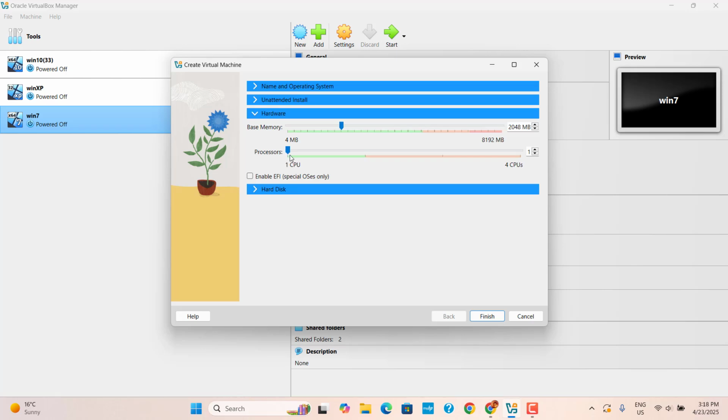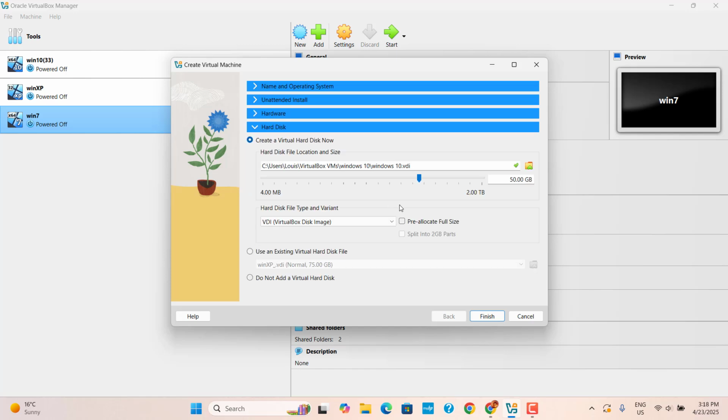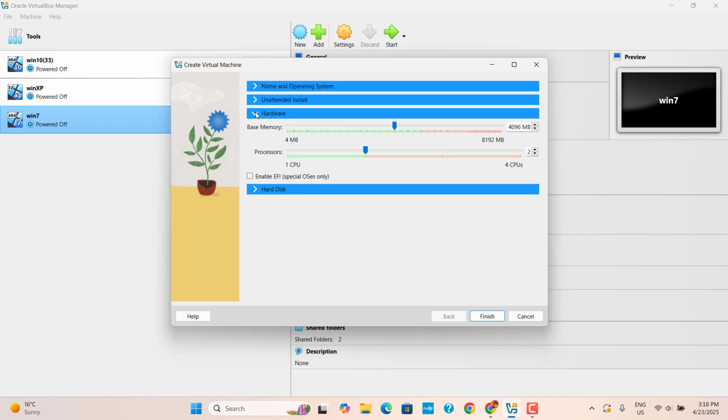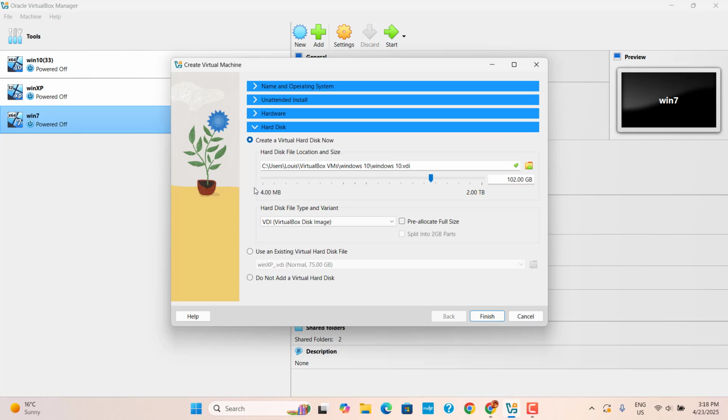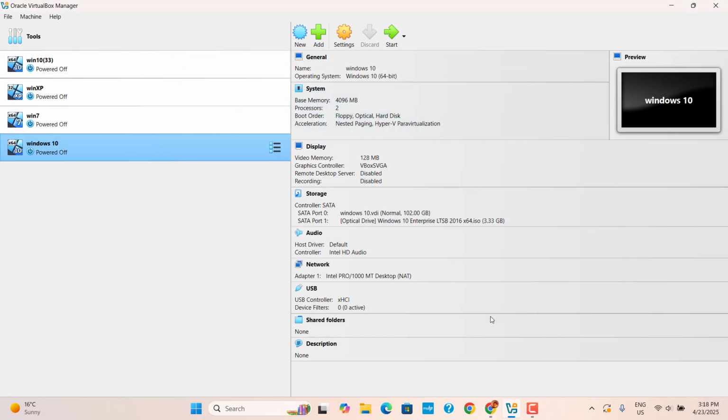On hardware we use 2 processors. Hard disk we use 100 gigabytes. Okay. Let me see. Okay. Finish. Now I click start.